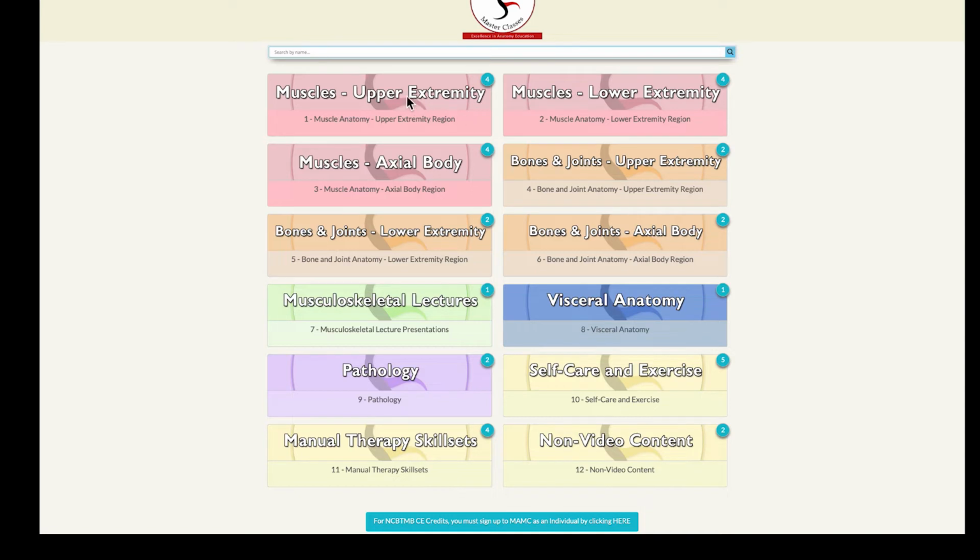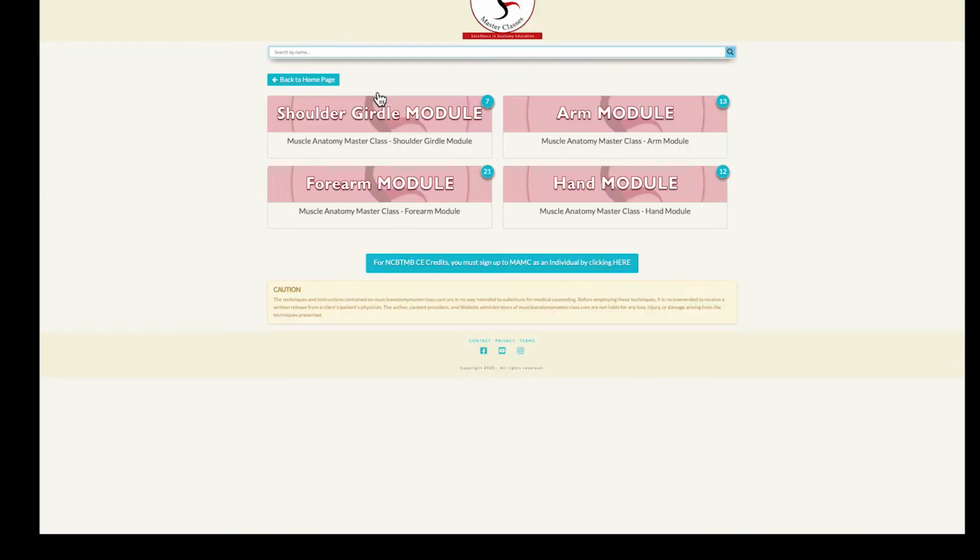Looking up top here, we have the 3 muscle folders: upper extremity, lower extremity, axial body. We have the same regional presentation for bones and joints: upper extremity, lower extremity, axial body. Going over first into the muscle anatomy portion, let's open up the upper extremity folder, and we see that there are 4 subfolder modules: shoulder girdle, arm, forearm, and hand.